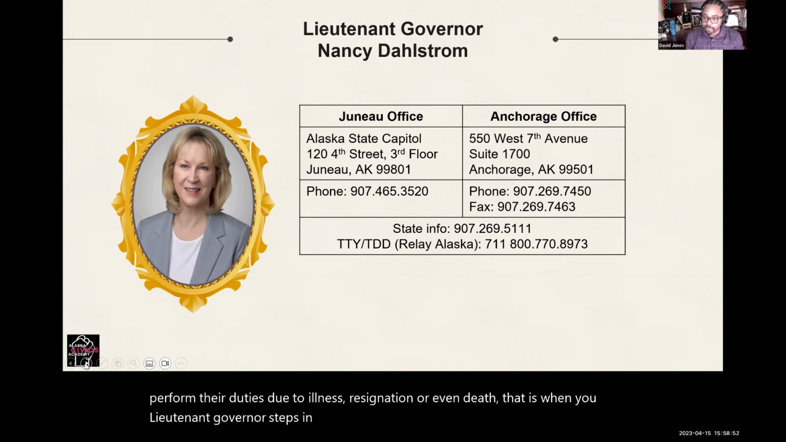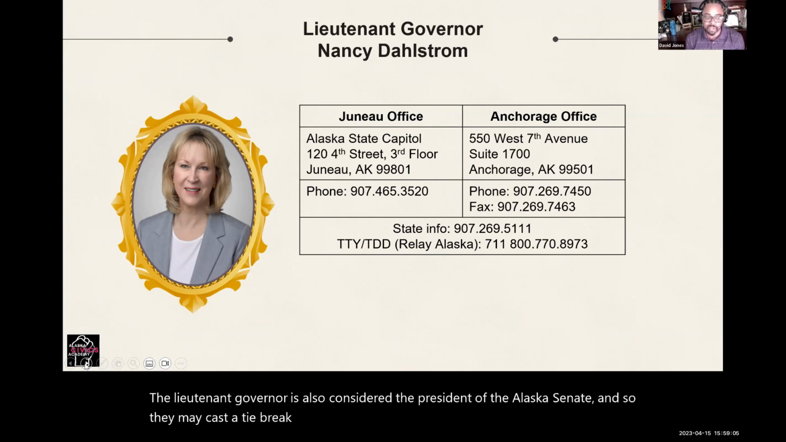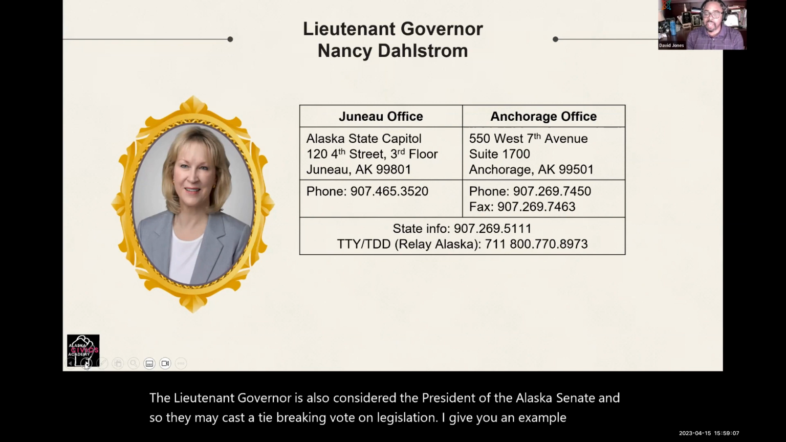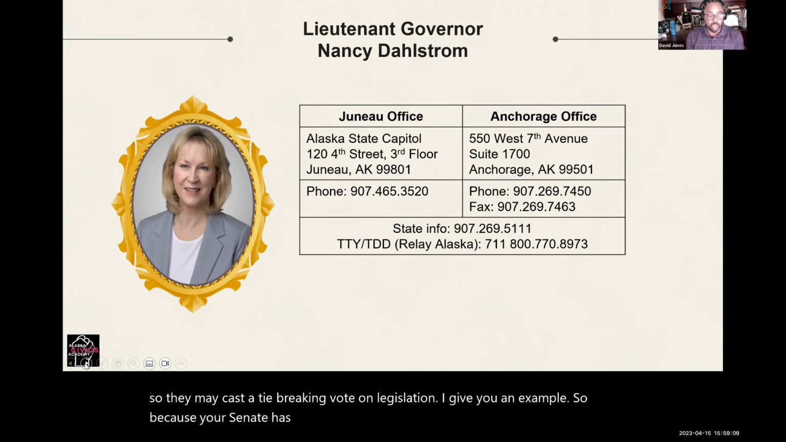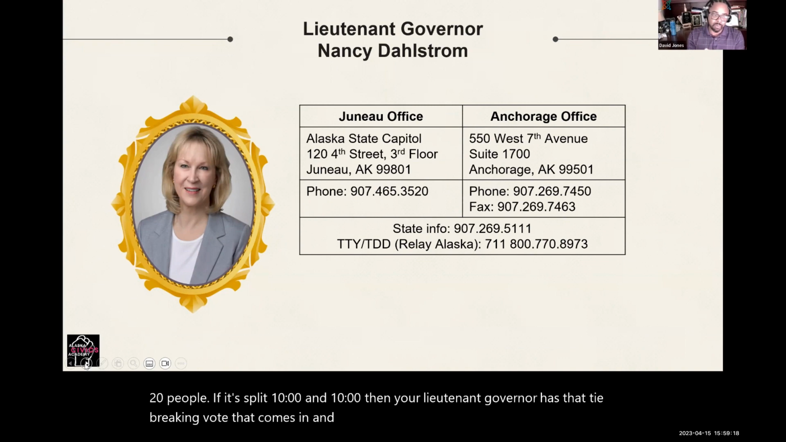Now, another fun fact, the lieutenant governor is also considered the president of the Alaska Senate. And so they may cast a tie-breaking vote on legislation. I'll give you an example. Because your Senate has 20 people, if it's split 10 and 10, then your lieutenant governor has that tie-breaking vote that comes in and says, well, this is the way we're going to roll with it.